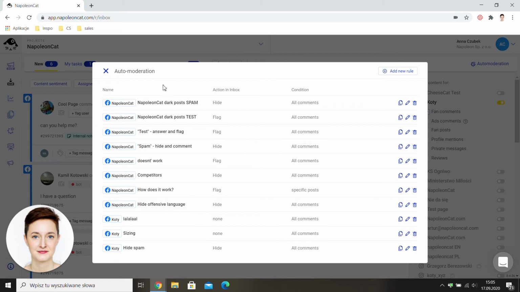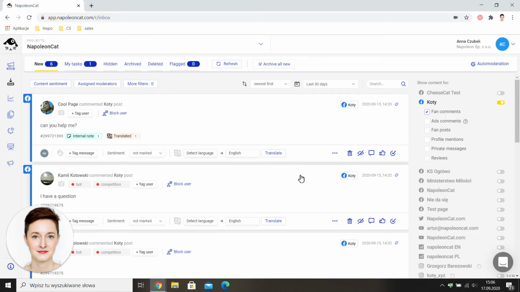The most common use cases for setting up auto moderation rules are spam comments or repetitive questions. So let's say you're running a business, you have a lot of users and customers asking you about your address. You can set up an auto reply with that address, which will basically allow you to focus on things that aren't repetitive, that require your attention, and it will save you a lot of time to work on other things.